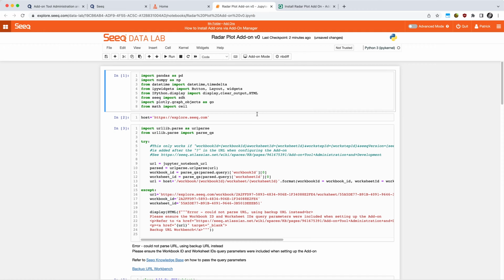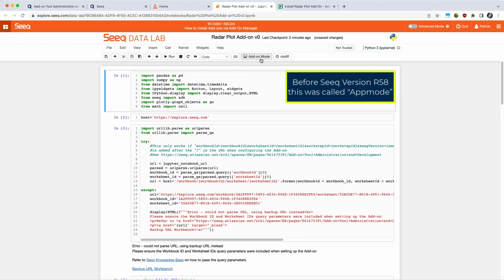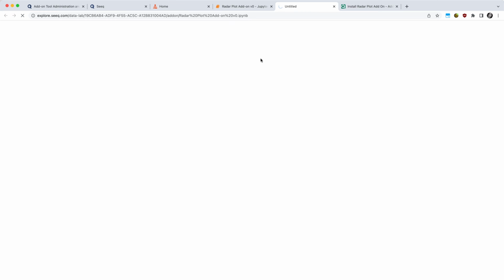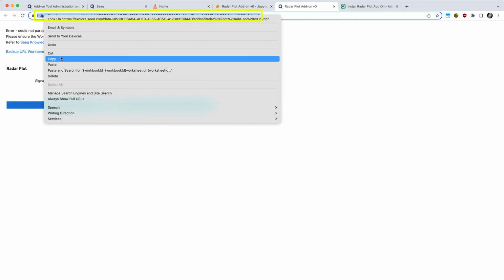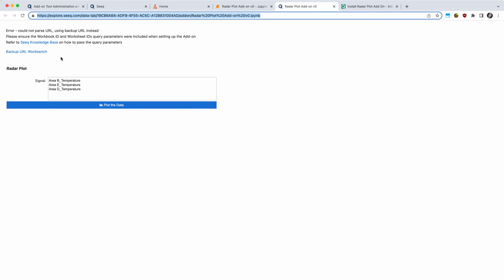Now, the key thing here is that you switch this view from notebooks mode to add-on mode. Note, in previous versions, this was called app mode as well. Once you click that button, Seeq will launch a new tab with a new URL. And really the key thing to pay attention to is that the notebooks portion of that URL has been replaced, in this case, with add-on. I'm going to go ahead and highlight this URL and copy it to my clipboard. And that concludes the portion that is done in Seeq Datalab.